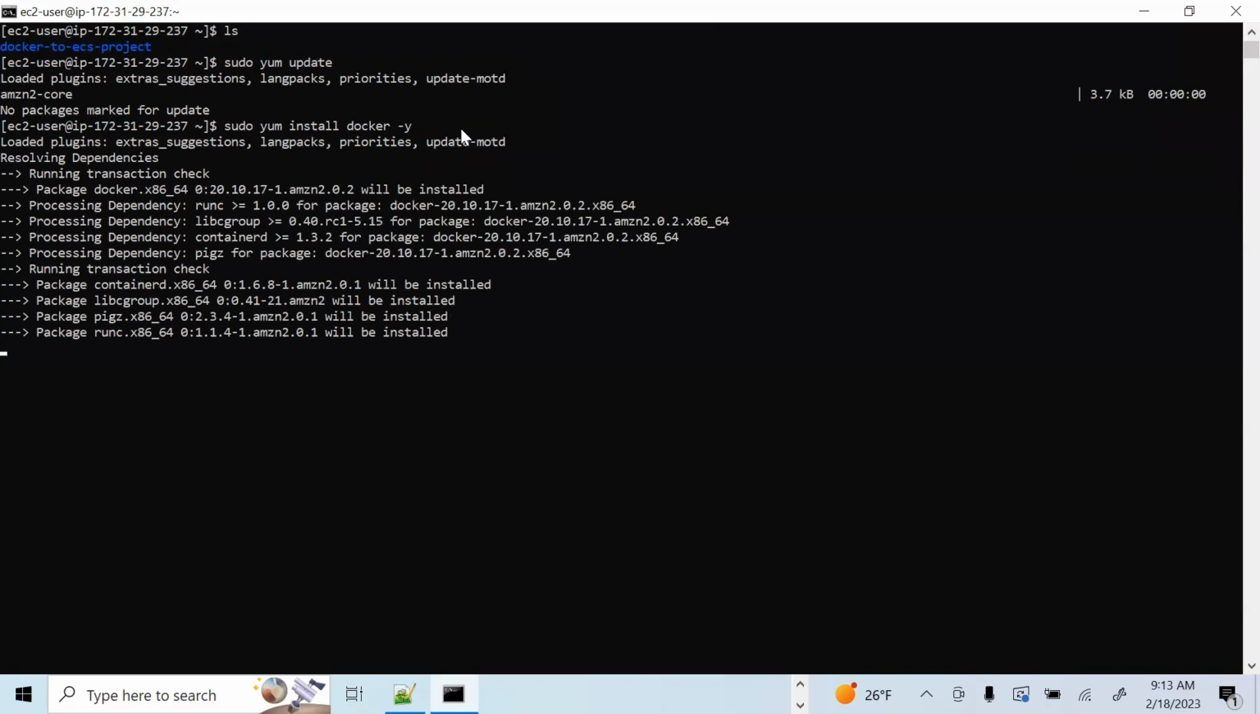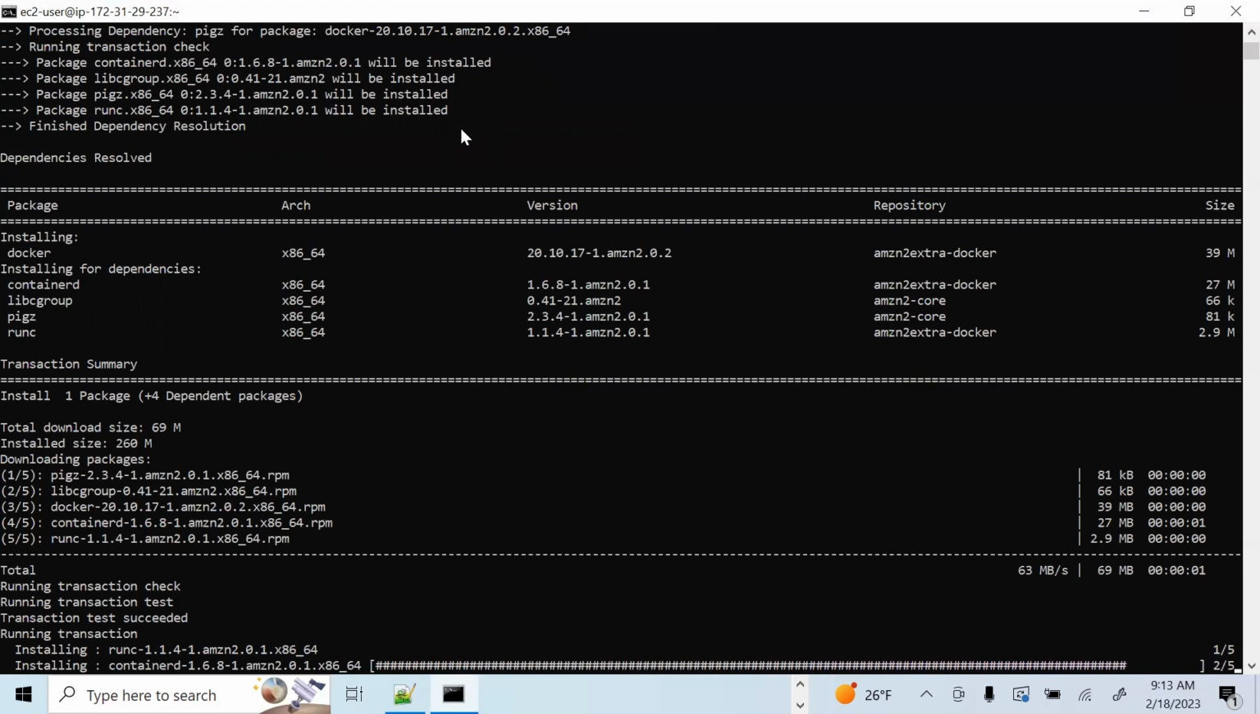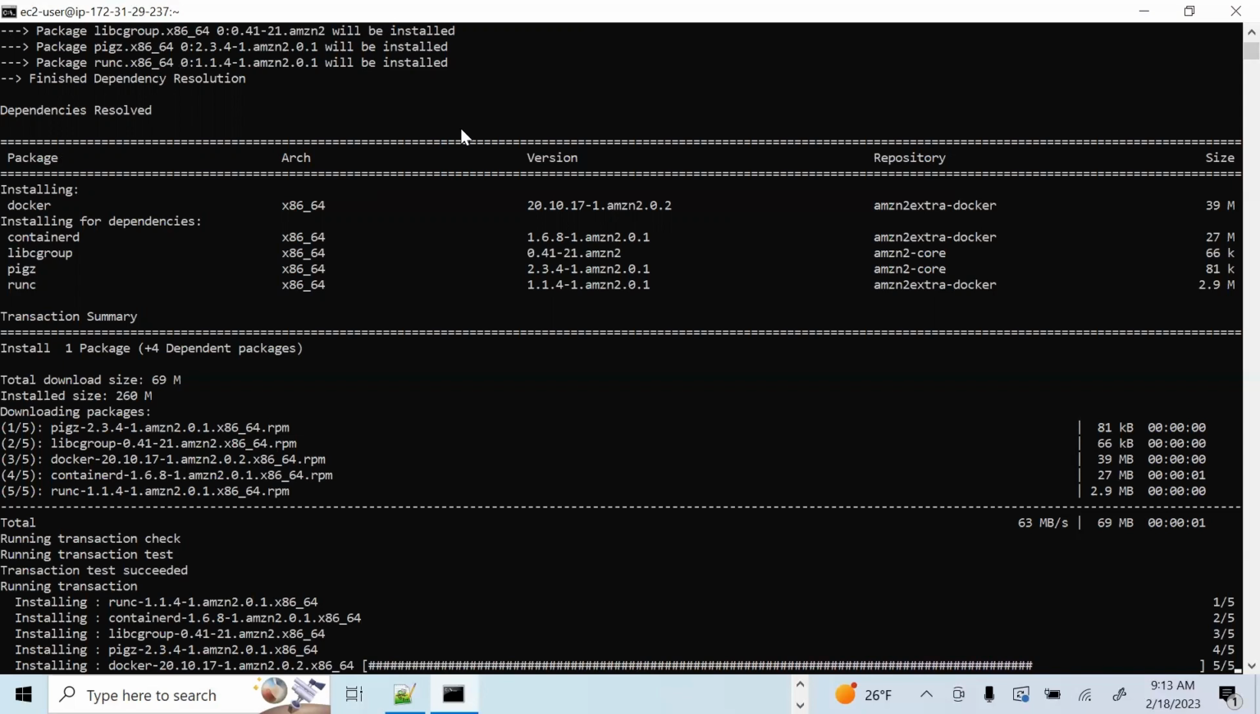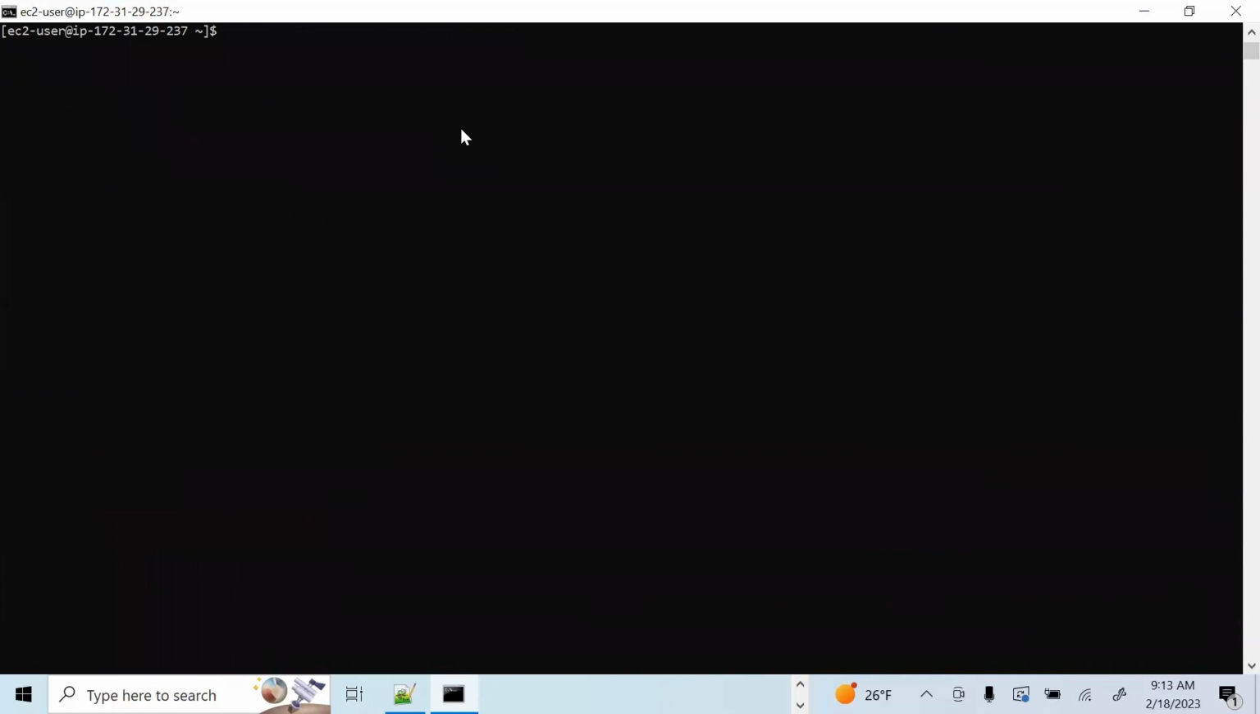See, it's installing Docker. When it installs Docker, we want to start the Docker environment. Okay, it's done installing Docker. So let's do sudo systemctl. We use systemctl to start up Docker. So sudo systemctl start docker. That's the command we want to use. And then we've started Docker.